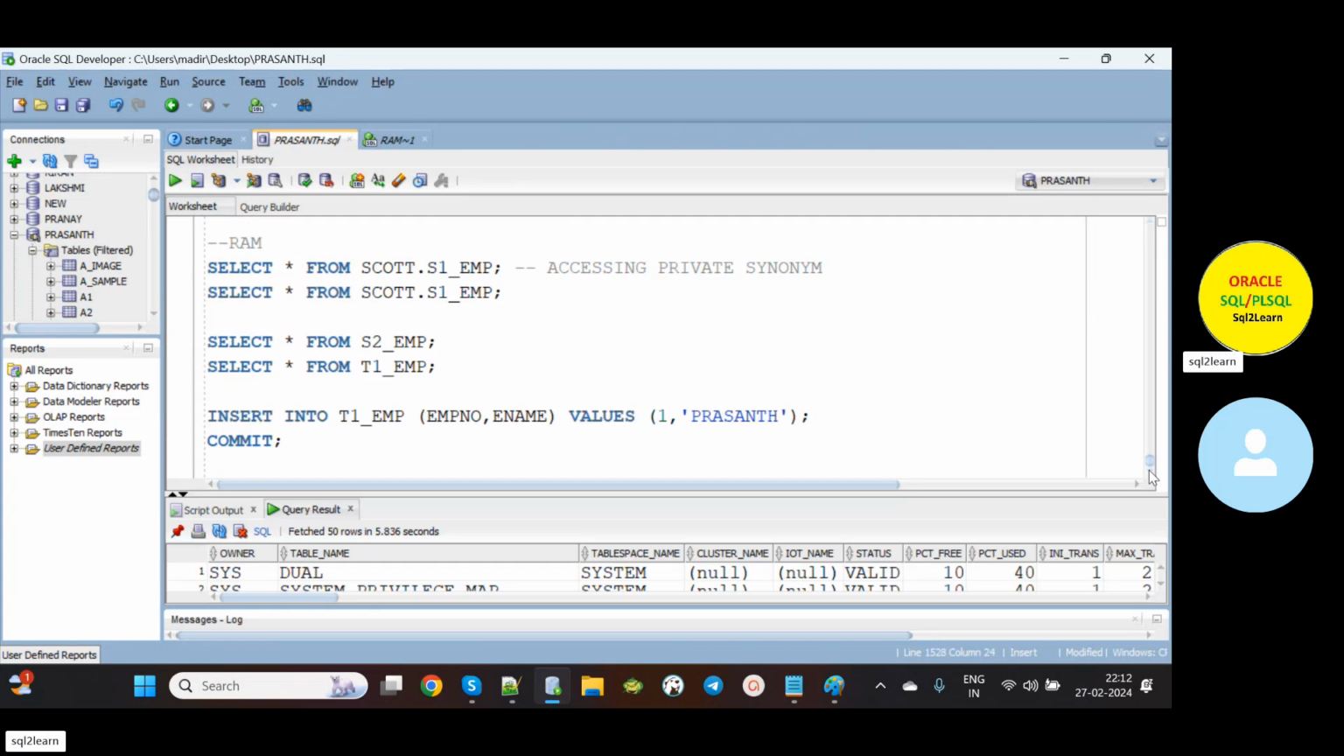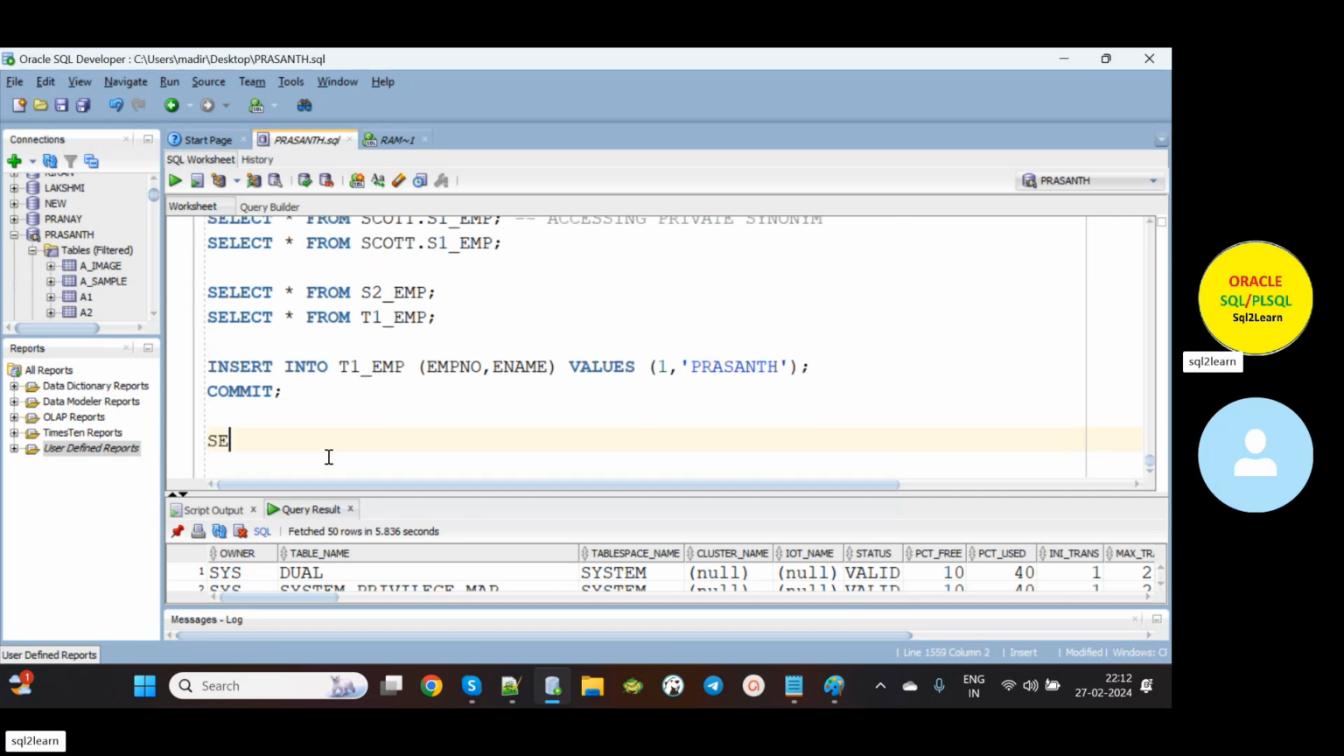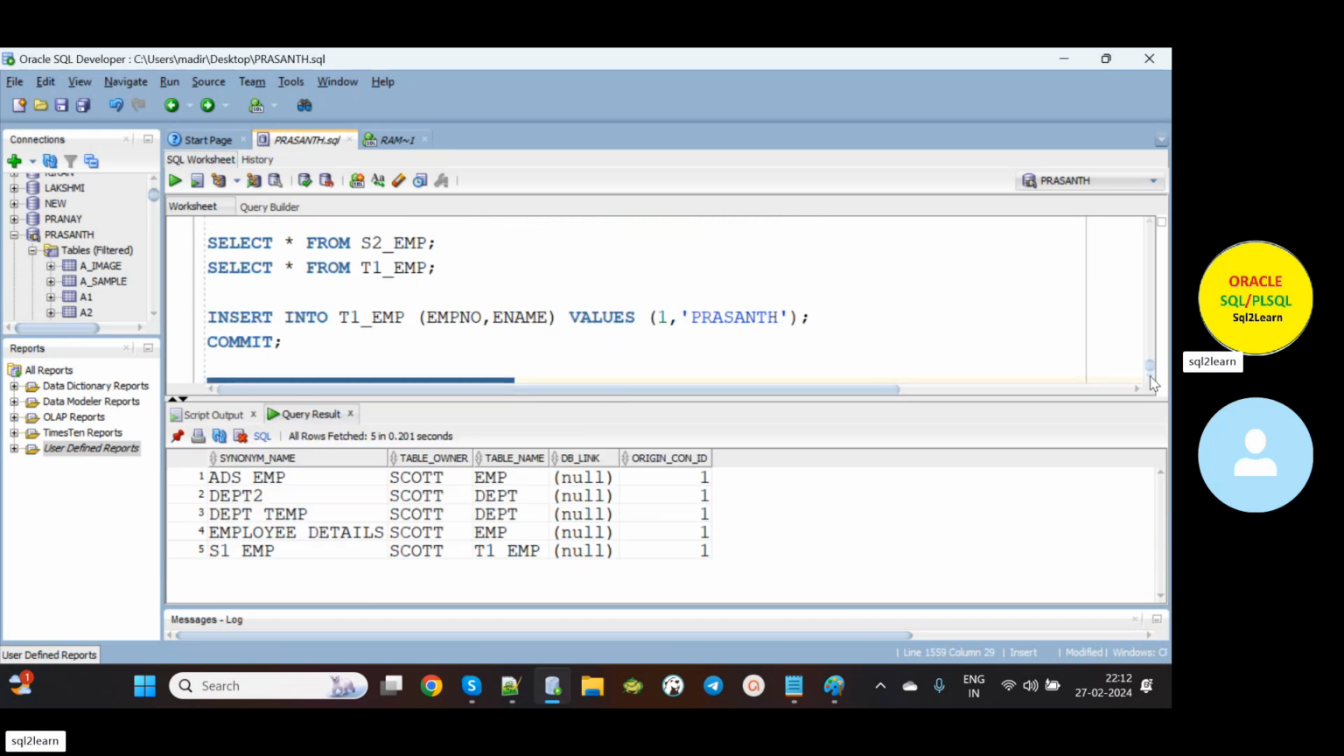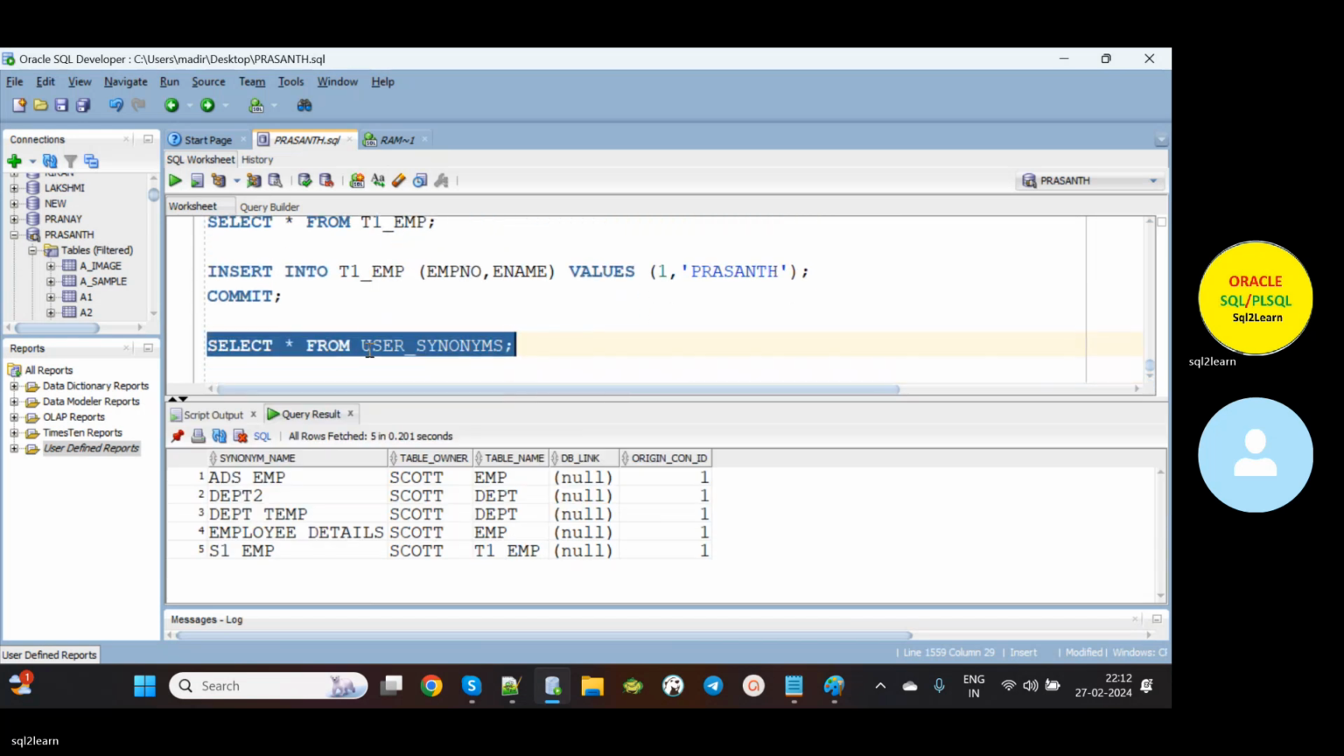You can find out what the table name behind the synonym is. We have a dictionary table to find that out. So select star from user underscore synonyms. This will give you the synonyms created under this user. So just now, which tables did we create? See, S1 is there, S2 is there. So you can find out what the table name behind it is. Got it?